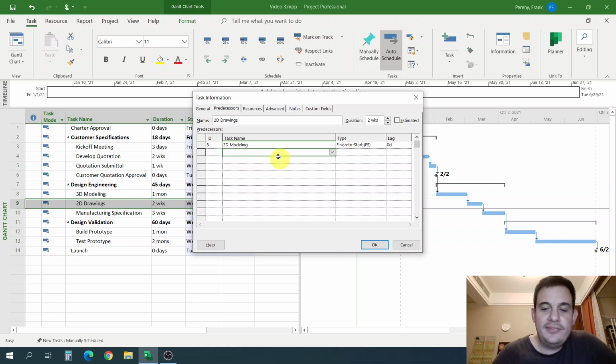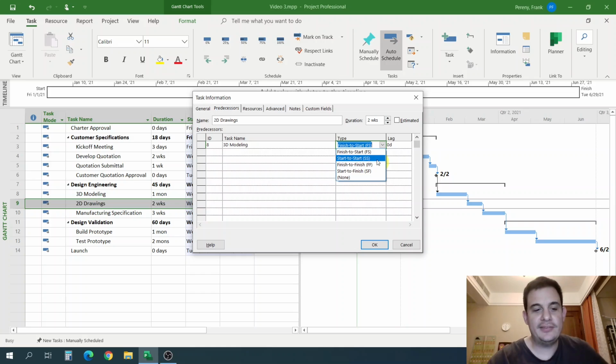And instead of saying we want to finish 3D modeling to start 2D drawings, what might make more sense is to have what's called a start-to-start relationship. What start-to-start means is when I start 3D modeling, now I can start doing 2D drawings. They're probably not going to be at exactly the same percent complete at the same time, but it just means that those two types of work can be done in parallel.